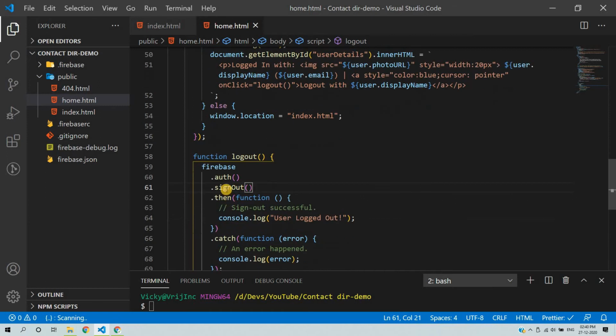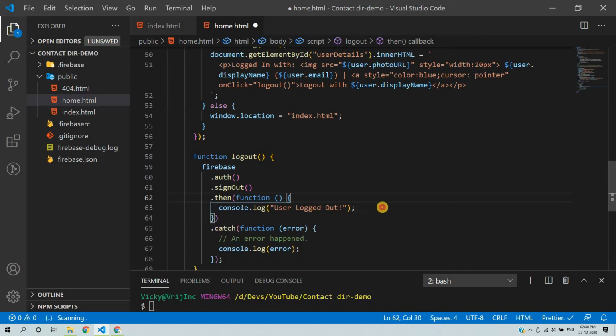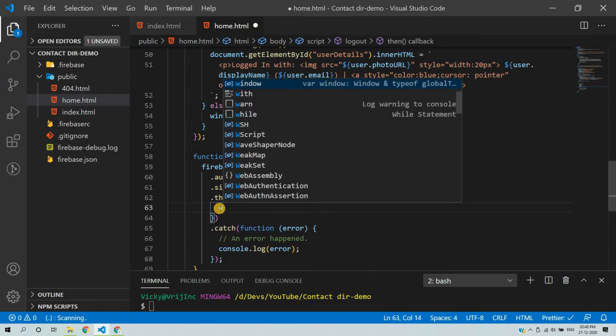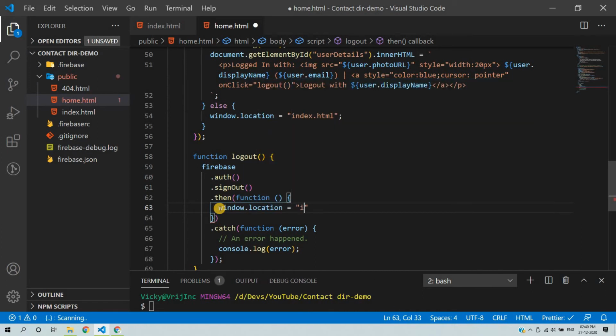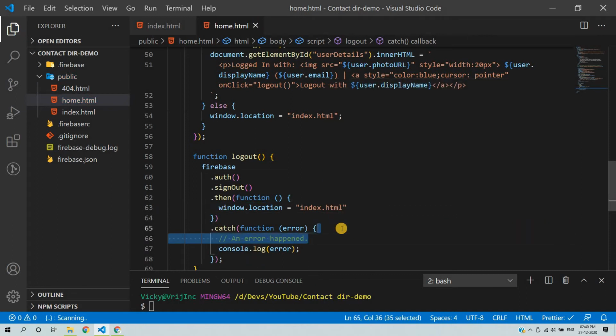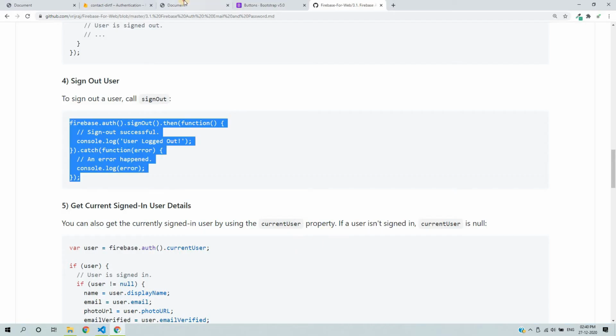Okay, so for the sign out, we are using Firebase, and inside authentication there is a method signOut. So you can call signOut as a method, and it is a JavaScript promise we can handle with then and catch blocks. And if the user is successfully signed out or logged out, what we want to do is redirect the user to the home page. So we will write window.location to the index.html file. And if there is any issue in logout, we can print that error in the console.